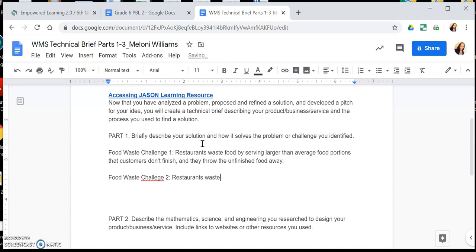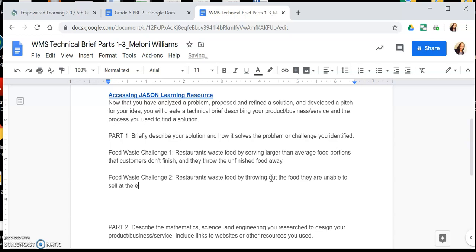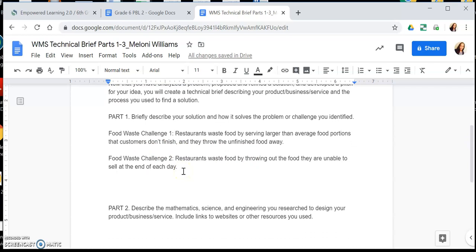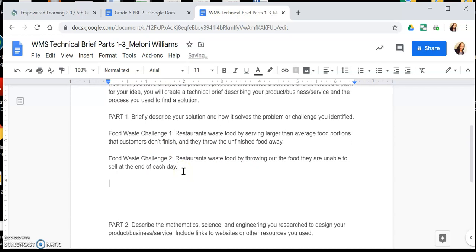Okay. Food waste challenge 2: Restaurants waste food by throwing out the food they are unable to sell at the end of each day. So those are the two ways that restaurants waste food. Now, let's talk about my solutions. What do I want to do to help this? So I have a few solutions.